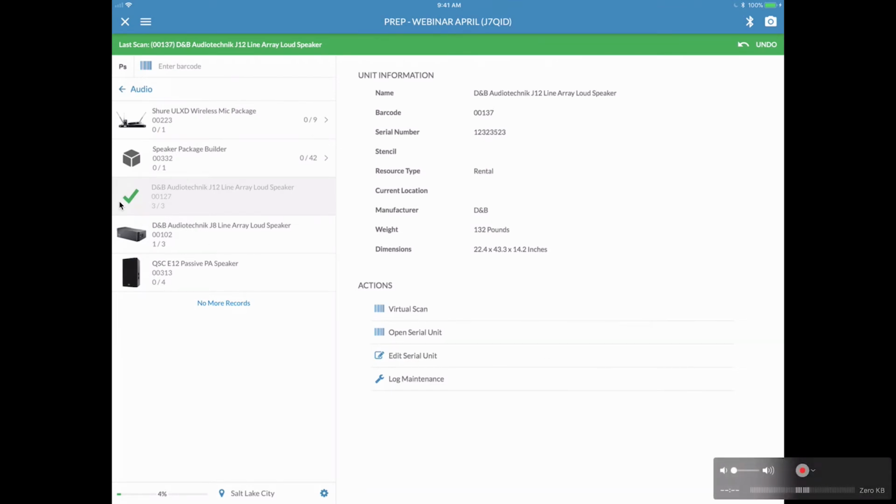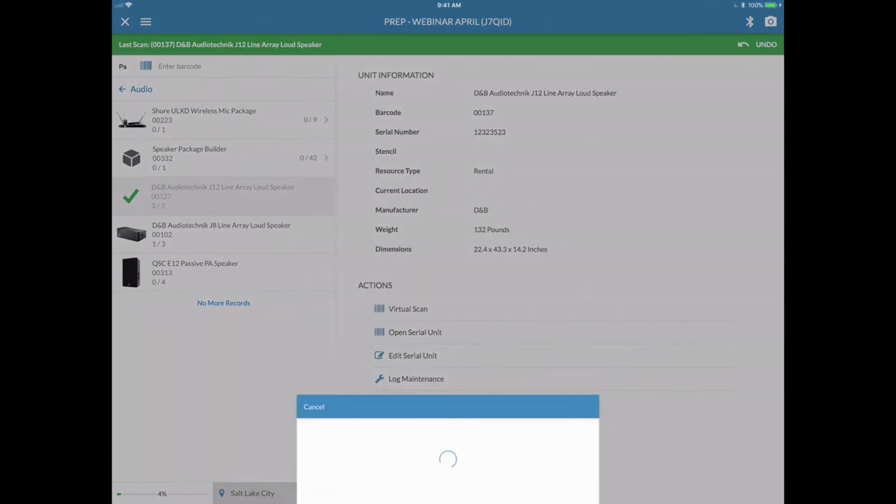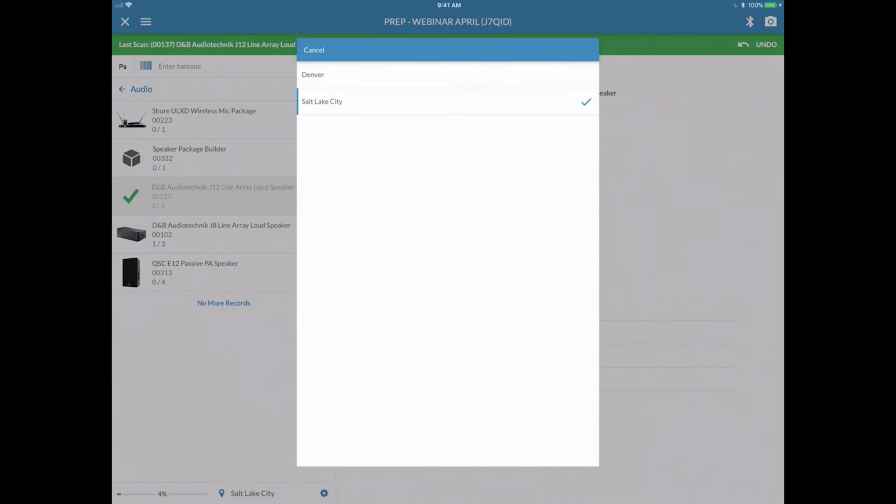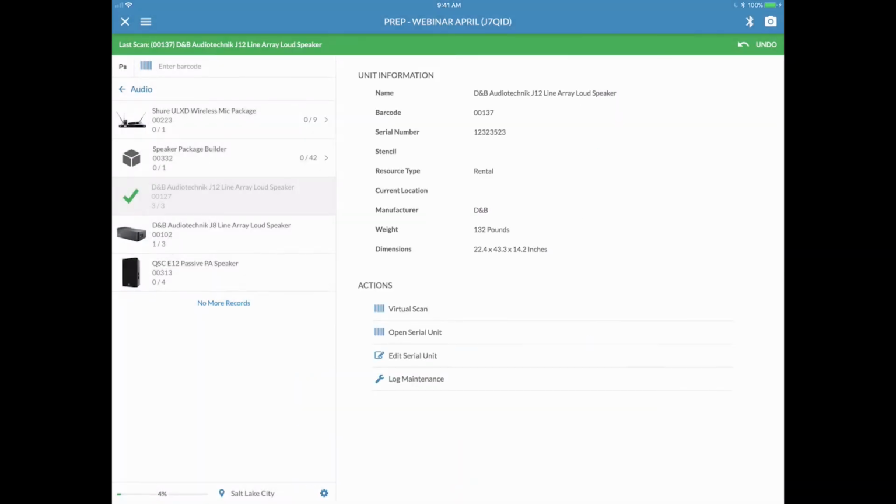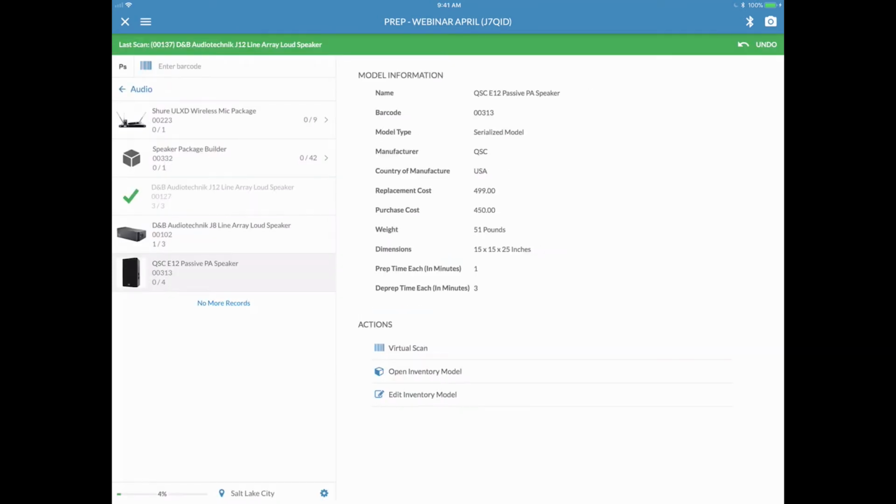And as you scan things, they get checked off. You see the big check mark, and the progress, of course, will keep track of your scanning progress so far. And if you tap the location down at the bottom, you could change locations from which you're scanning if you have multiple locations. So again, I'm not going to go through the entire prep of this job. Let's just maybe prep a couple more items.